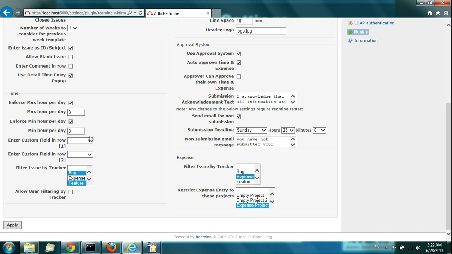And then, like how we can enter comments from the row, you can also enter custom fields from the row. So like we said, we have 3 custom fields defined for the spend time. So I'm going to say I want billable to be entered from the row, and also level custom field to be entered from the row. I say apply.